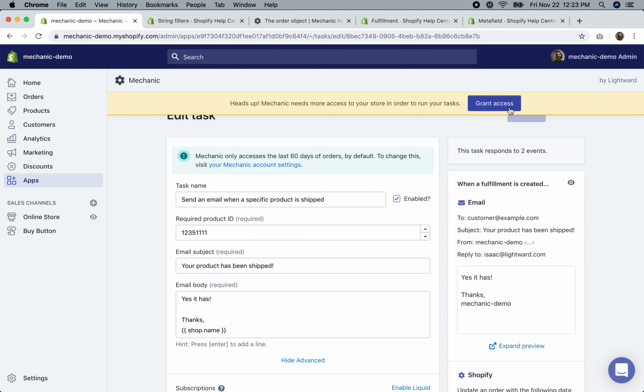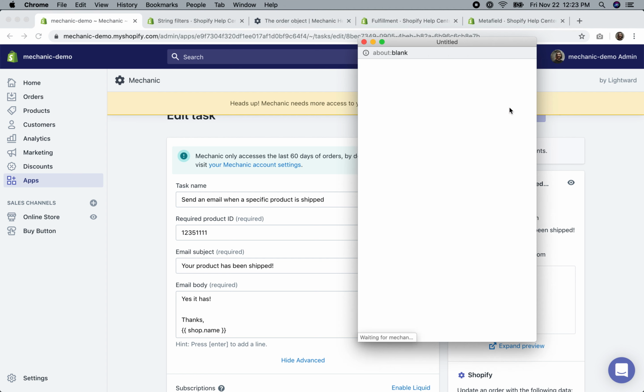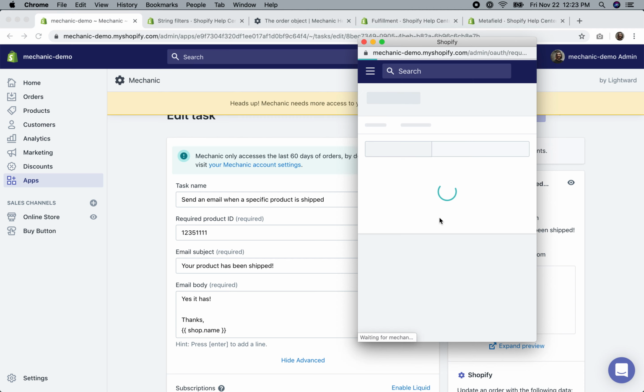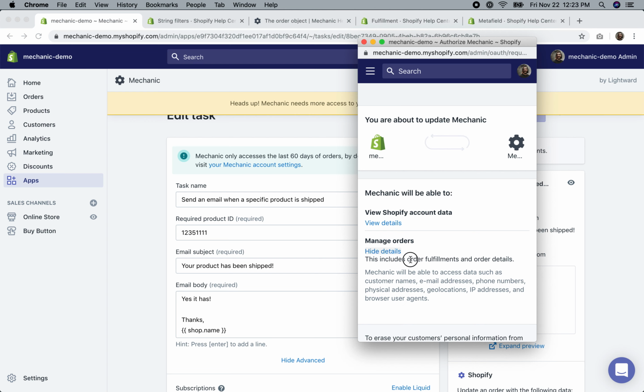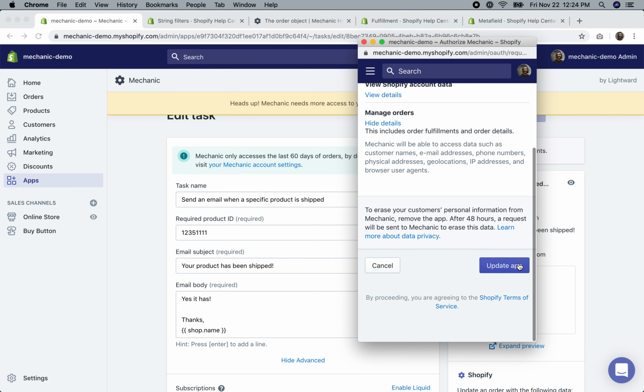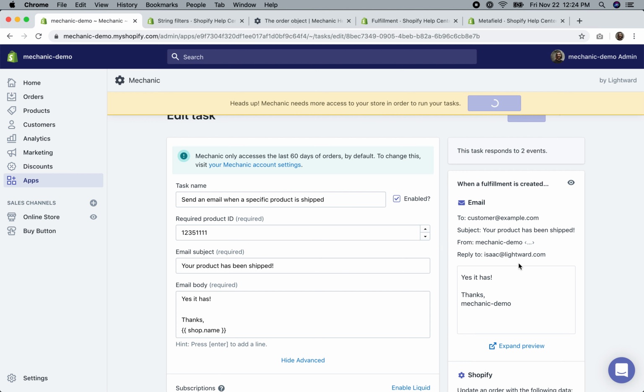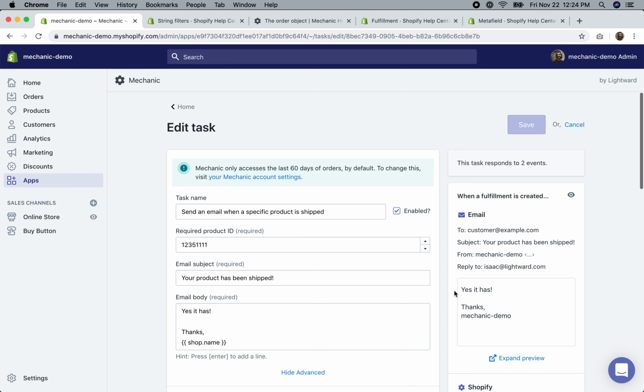Okay, cool. So now the only thing that remains is to add additional access, because now we're not only looking at fulfillments, but we're looking at orders. And this piece of information right here doesn't change, but if I hit view details, before it just said order fulfillments, now it says order details as well, because we're now looking at both of these things. So we'll hit update app. I should clarify, we're looking at order details because we are looking up the order's email and we are looking up the order's meta fields. All right, cool, so we've saved.